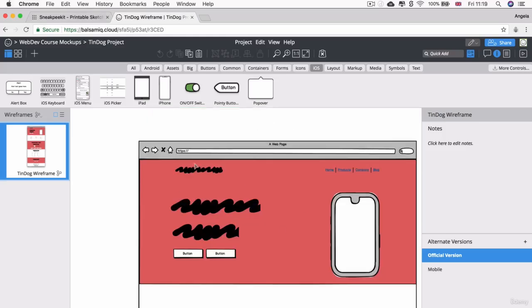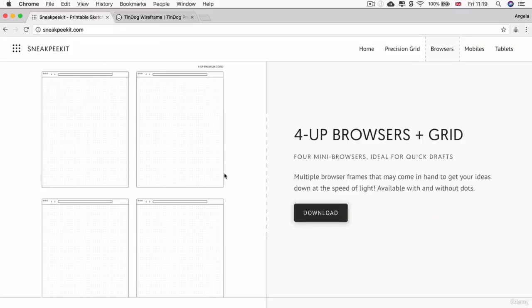Now, if you want, you can create your wireframes in Balsamic. Alternatively, if you don't want to give them your email, then you can just print out the templates from SneakPeek and draw it by hand as well.